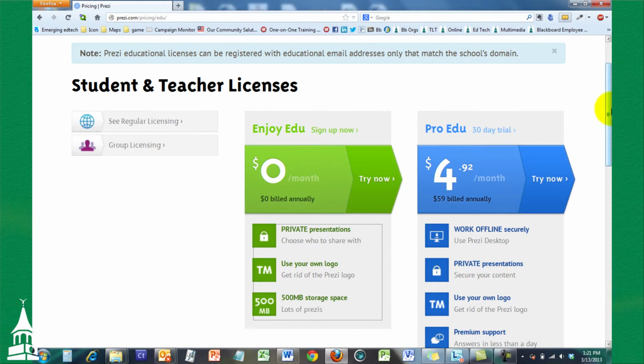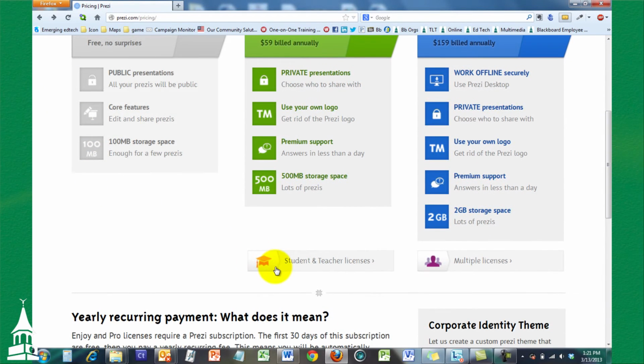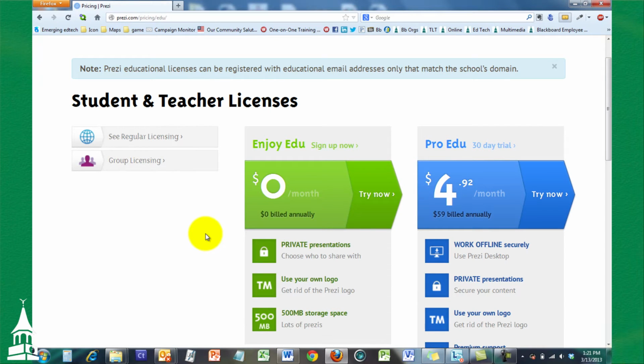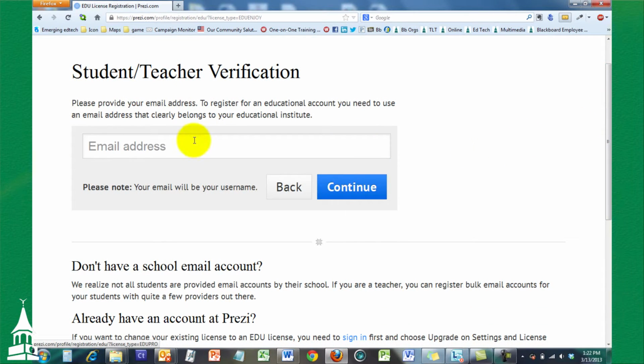Keep in mind, if you choose to just use the free license, which is fine, the public license, you won't have to verify your email. However, if you come into student and teacher licenses, you're going to have to use your Wilmington University email address. It's only going to let you upgrade to this Enjoy EDU license if you have an email that ends in .edu. And also, you're going to have to verify that. So once you sign up right here, click Try Now, it's going to have you type in information about what school you work at, and then it will send a verification link to your Wilmington University email address, which you'll have to click and verify.